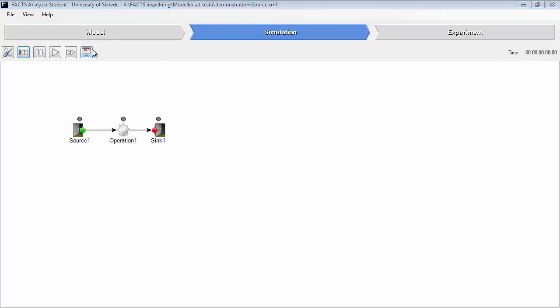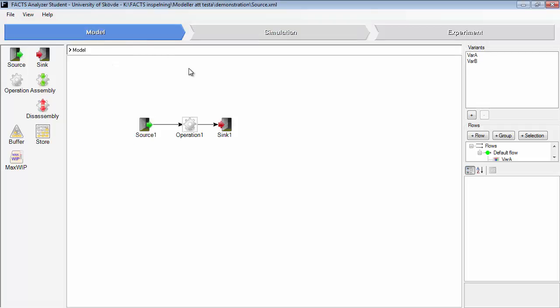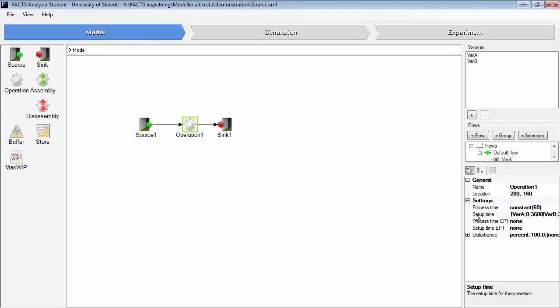So let's go back to the model. You have the operation, and we set the setup time. You also have other process time settings. You don't need to care about this in the course. And disturbances will be another lesson. So that's the settings of the operation.